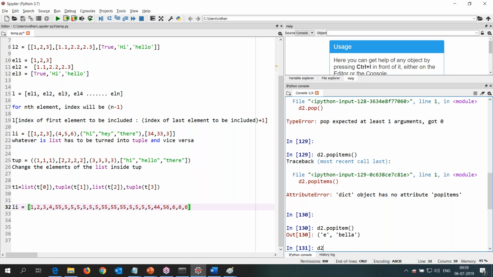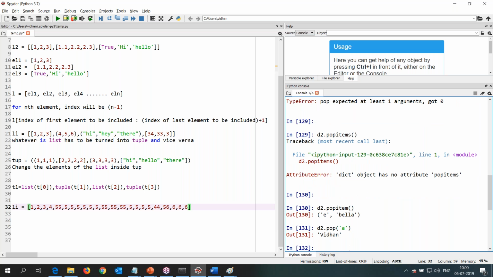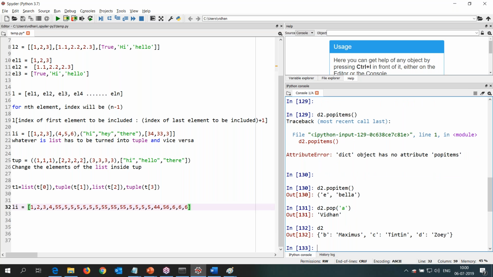Okay. So in pop, I'll have to give the key. Say I want to remove the key A. It will remove that particular key only. See that you have removed A and E. So pop item removes a kind of by itself. You don't have control over this, but it normally randomly removes a value.